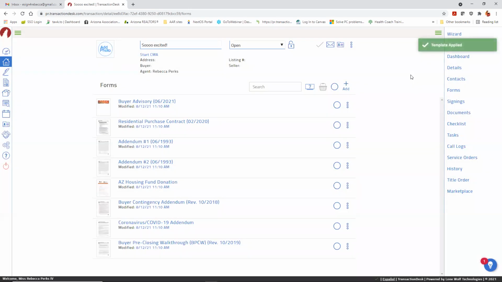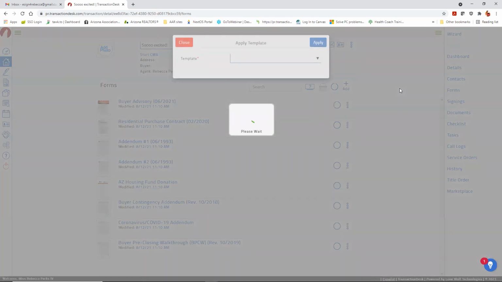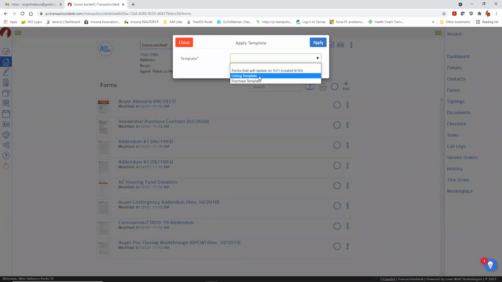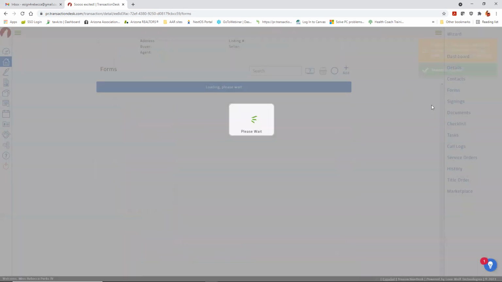And there you go. If you have multiple templates, maybe you have a smaller template for maybe just, I know Sun City has different forms that they require for certain things. So you can make a Sun City template and then you can apply a second template. So we come back up to our menu bubbles, go to my apply template option, and I can apply my second template. So we're just going to do the listing template. It's the only other one I have, and it will pull those forms.